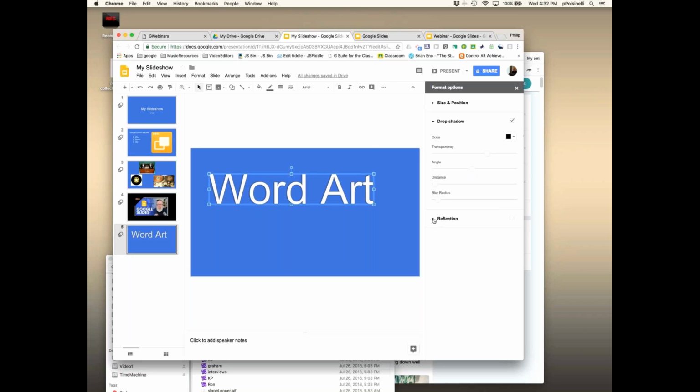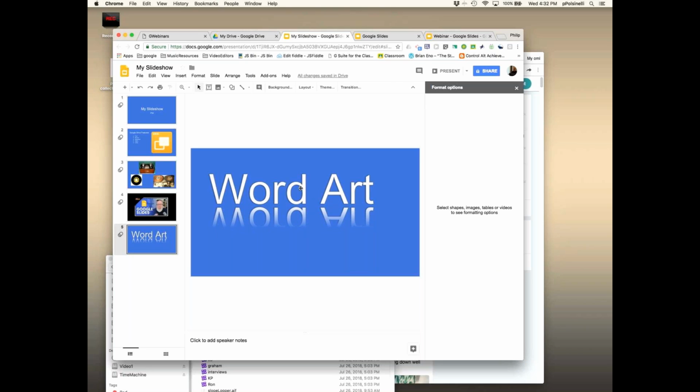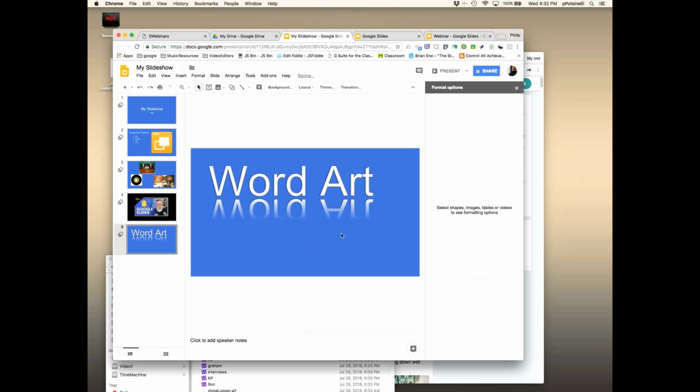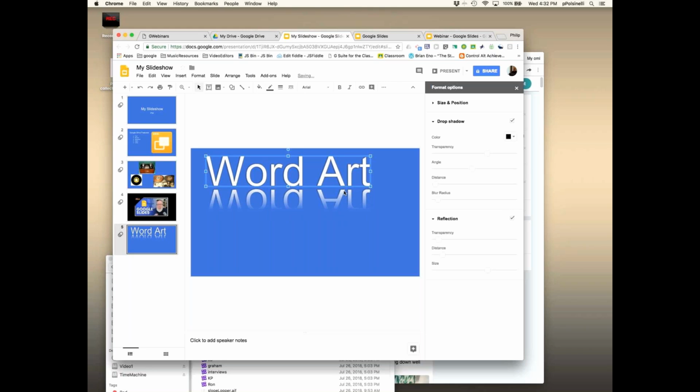selected, by the way. Reflection, look at this. I'll add a reflection. See the distance, see how I can change the distance. I can change the transparency, and I can change the size of the reflection. If I want the whole thing to be reflected, I like a little bit of a subtle fade out on my reflection. Okay, so you can add some word art like that, just to dress up your presentation just a bit. Okay, the next thing I want to insert is a shape.